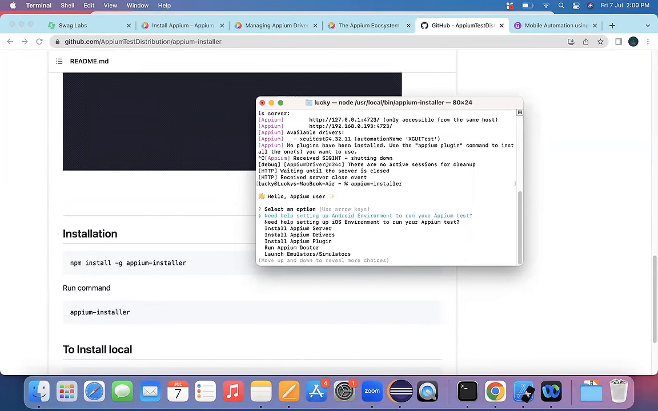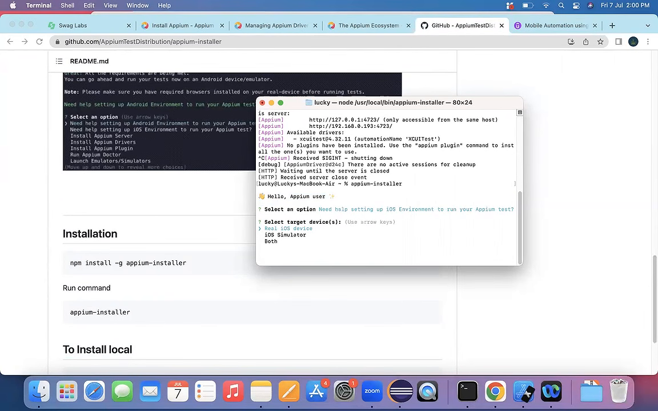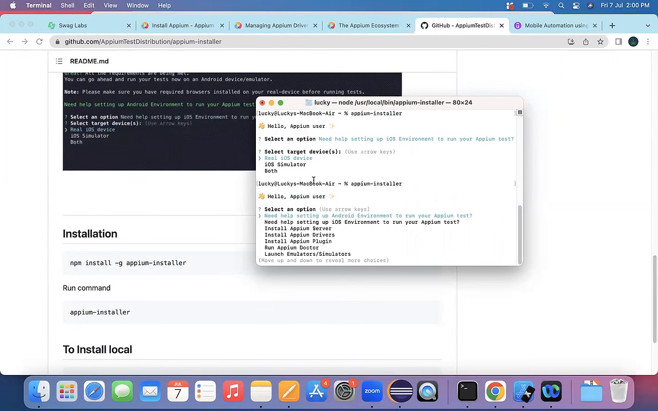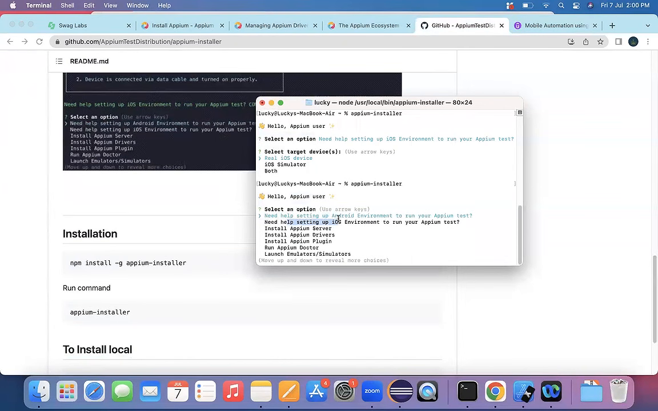Whenever I launch it, see, it shows up with options: "Hello Appium user, what option do you want?" Whichever one you want, just select it. I can use the down key, and whenever I hit enter, automatically that activity will be selected. So here: need help setting up the environment, need help setting up the iOS environment, which one do you want? I want to install the Appium server, but I have already installed it.